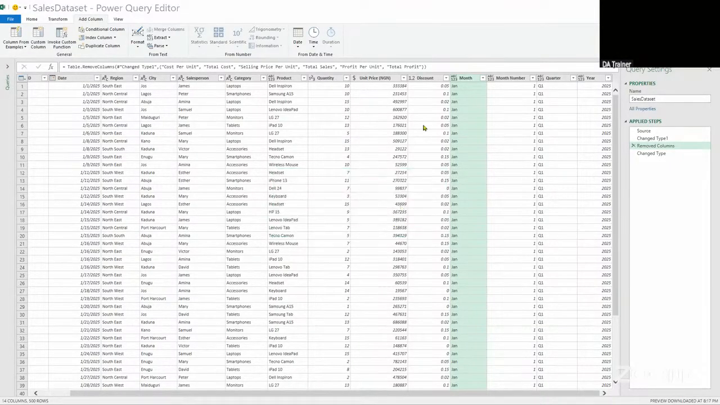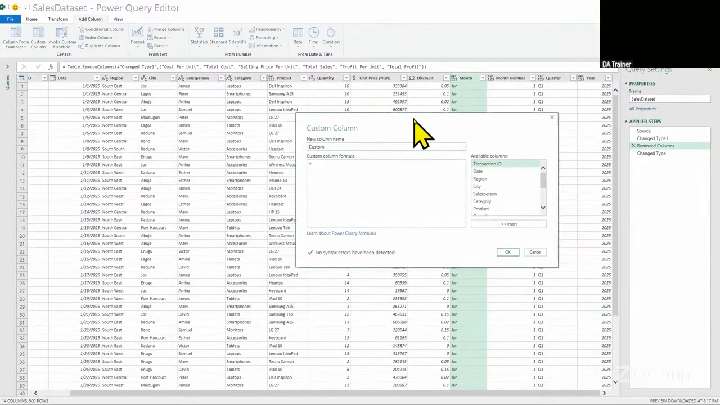Custom column. Now on clicking on that, the first column I want to create here is, let's start with selling price. So where you have the word custom, you delete it and put selling price. And then under the custom column formula, you bring in your formula for the calculation of selling price. Very simple. The formula for selling price is unit price minus discount amount.